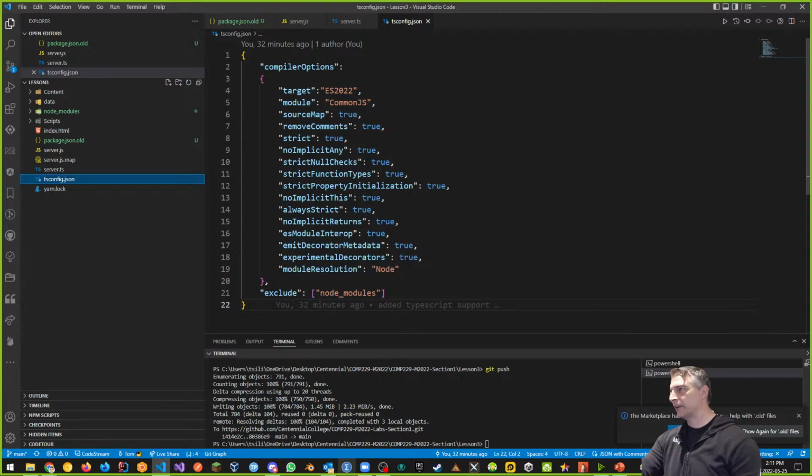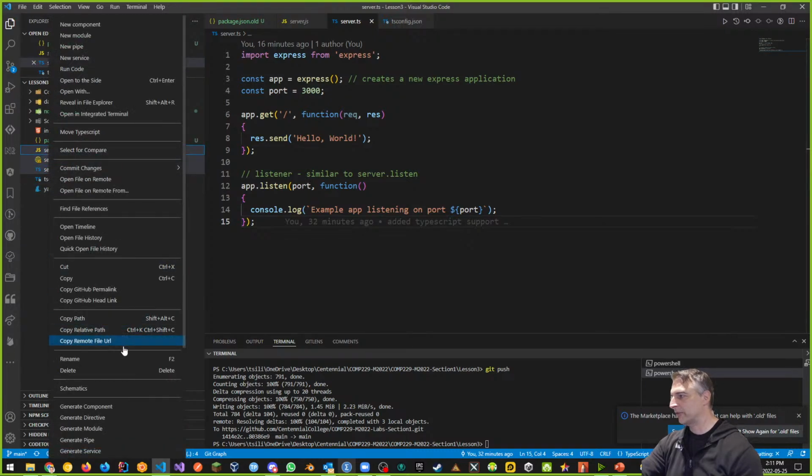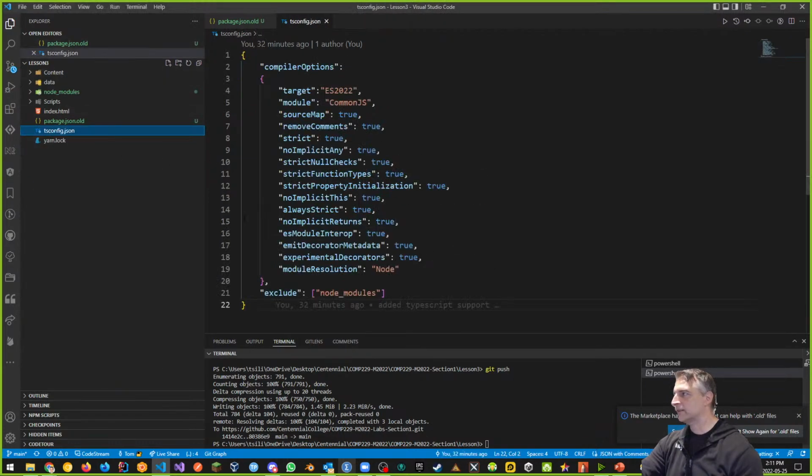tsconfig.json, we're not going to change because that's going to be there for us. Server.ts and server.js, well, that's the old stuff, but we don't care about it. We can actually delete it all because it's going to make it all for us. Let's delete everything, right? It's going to make it all for us, right? Our content, data, and node_modules, we can all leave that in place. That's no problem. That's all good to go, right?